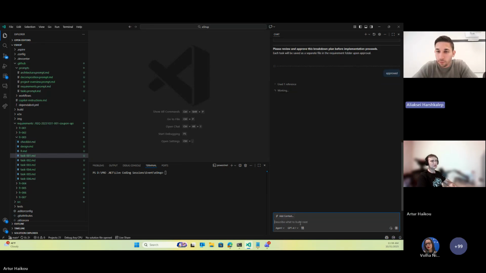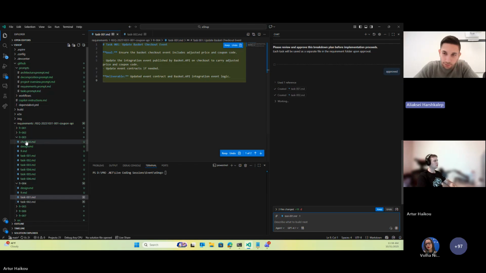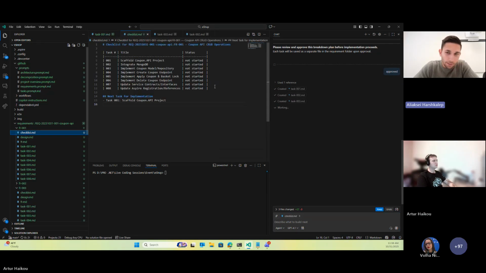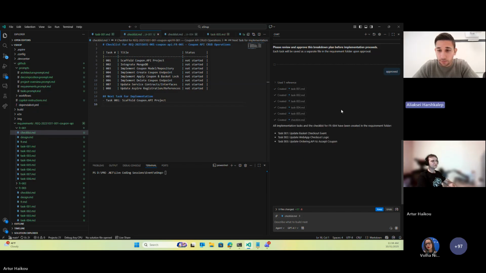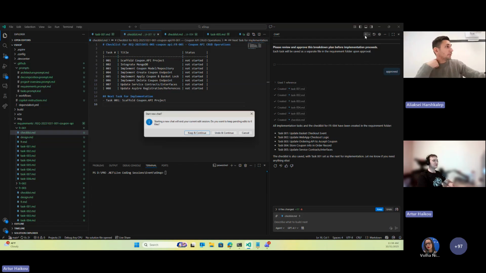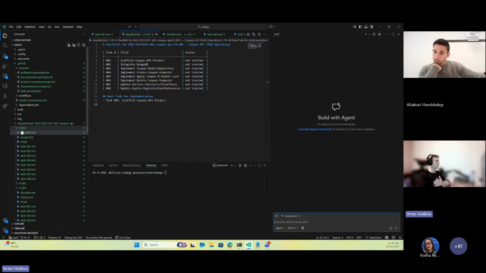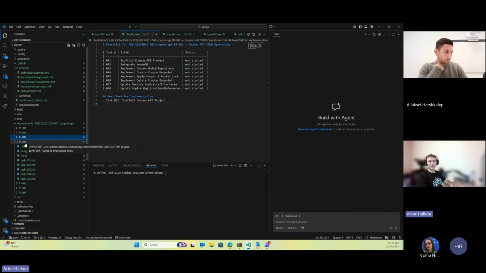Anton, answering your comment, there is such a file. I think there is a checklist MD. This is exactly the state where we have the execution plan, and all the tasks are marked as completed or not completed. So Artur did exactly that. Okay, let's proceed with the task implementation. Just to speed up, because we don't have a lot of time and maybe in the end somebody would like to ask additional questions.